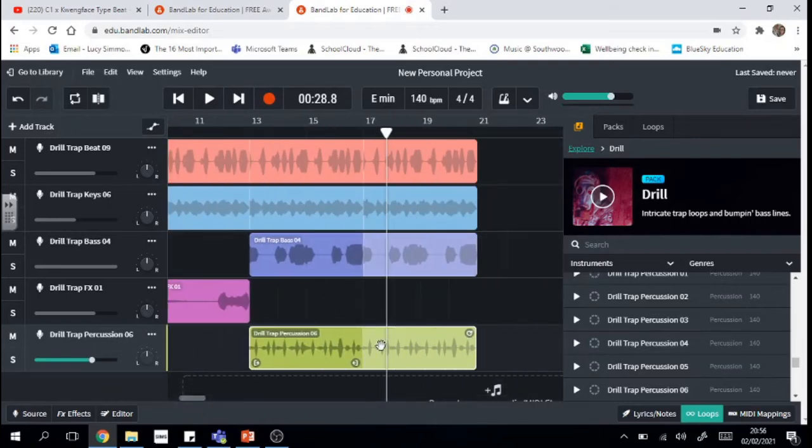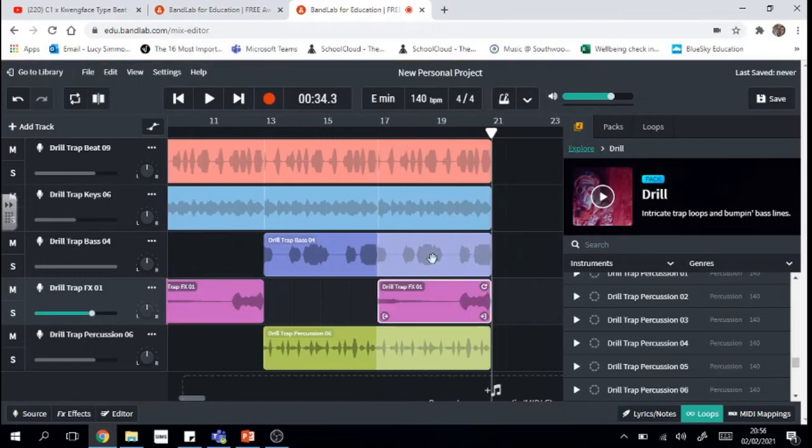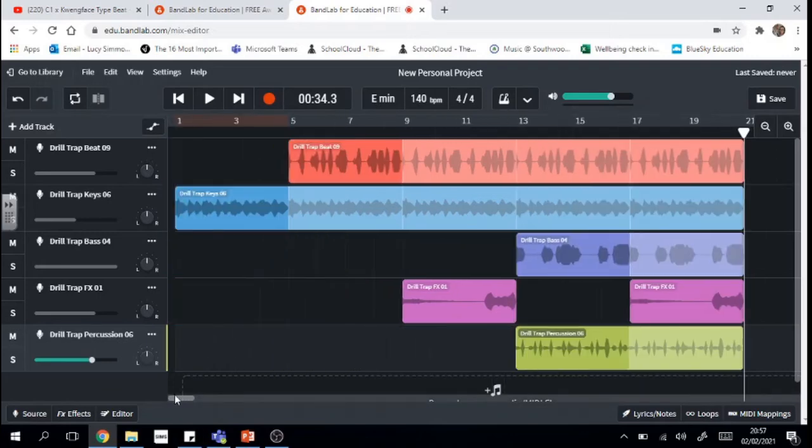And I might even just click on this effect and I'm going to, on my keyboard, press Control and C. And then place this very carefully, because when I click Control and V, I've got another one of those trap effects happening there. So let's just see what this sounds like.